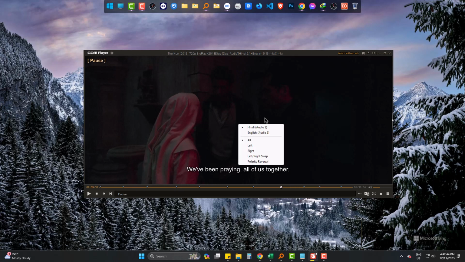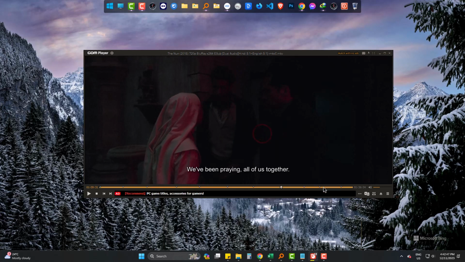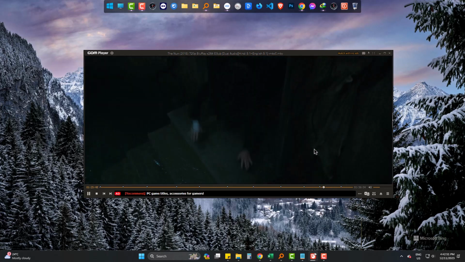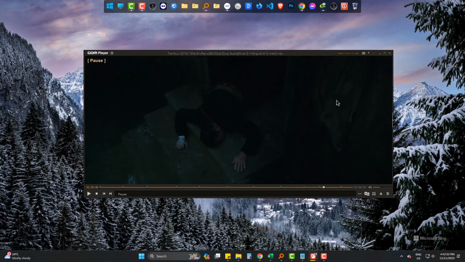And we can switch it easily now without that much process. So this is how you can easily change GOM dual audio and enjoy with your preferred audio language.